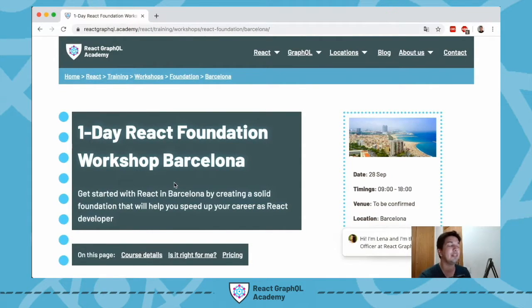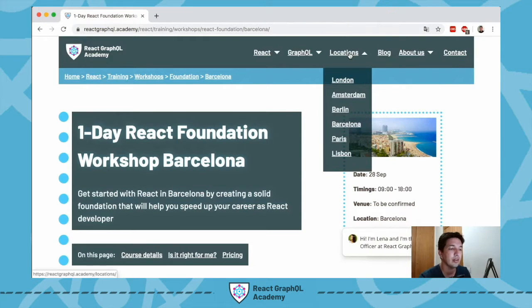And again, this is not only for the workshop in Barcelona. This will apply to any one-day React Foundation workshop that we do at React GraphQL Academy. So make sure you check that out. Here you can see all the locations that we're in: London, Amsterdam, Berlin, Barcelona, Paris, and Lisbon.